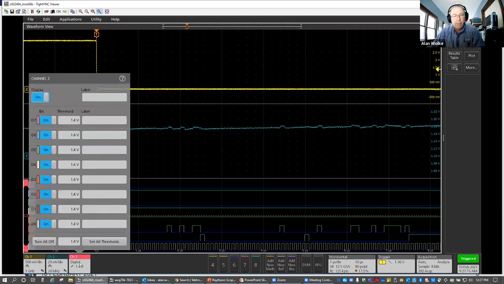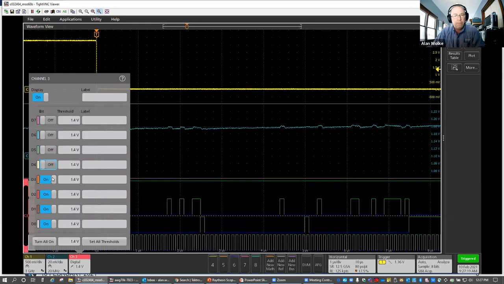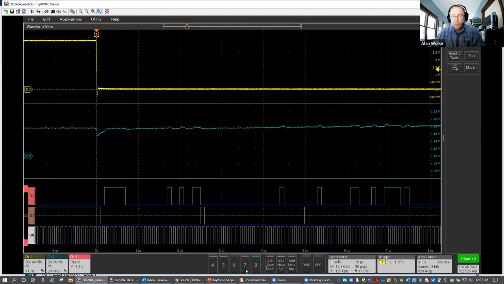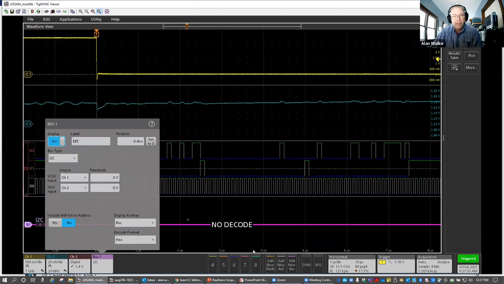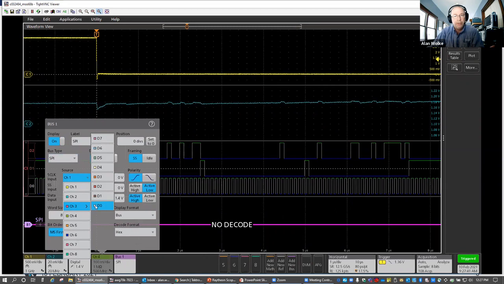So if I double tap on channel 3, I'm going to turn off the bits I don't want to see right now. Just these are going to be the bits that make up my bus. Then I just go over to the add bus button down along the bottom and touch on that. In my case, I'm using a SPI bus, and the clock input for the SPI bus is on channel 3, D0.